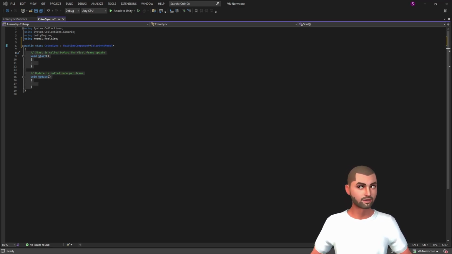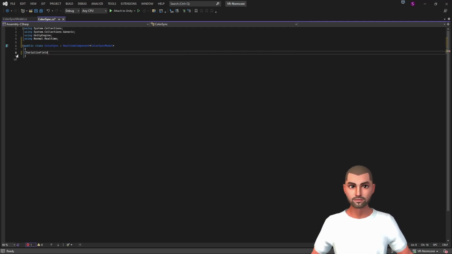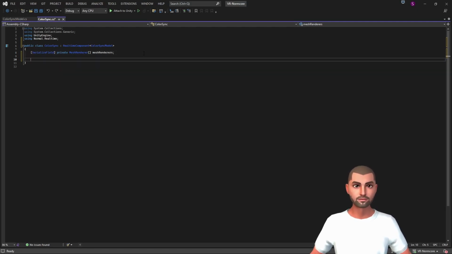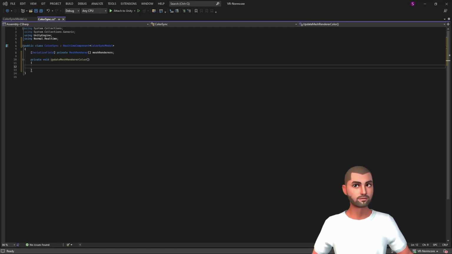Now the idea is to change and update the color of our avatar. And for that we will create a variable, a MeshRenderer array, to store the head and hands of the avatar. Now let's create a method that will update the mesh renderer color. For some reason, the Normcore avatar hands contain two materials, so we will have to loop through the mesh renderer's materials and update every color on them.